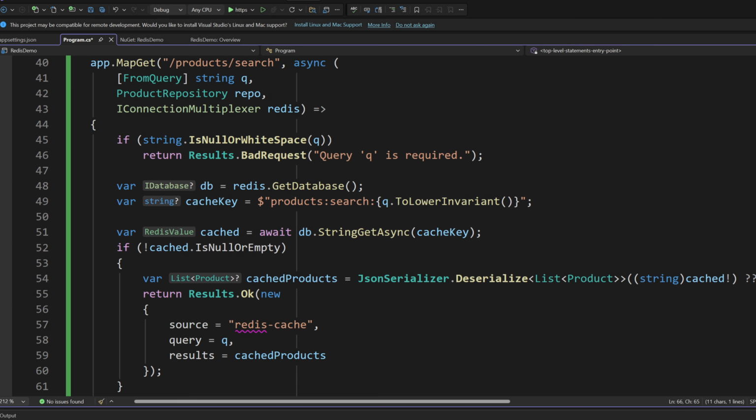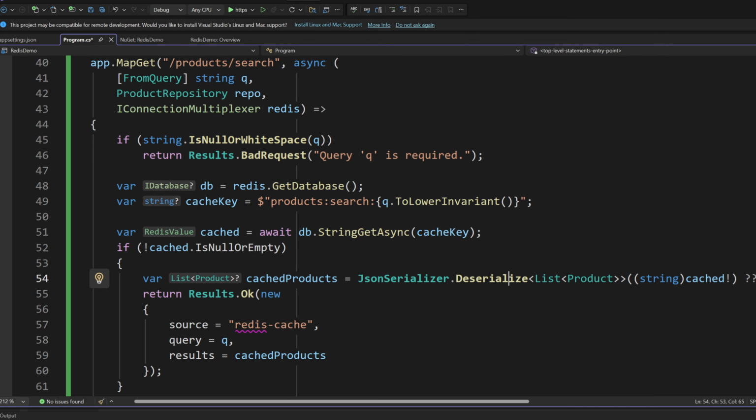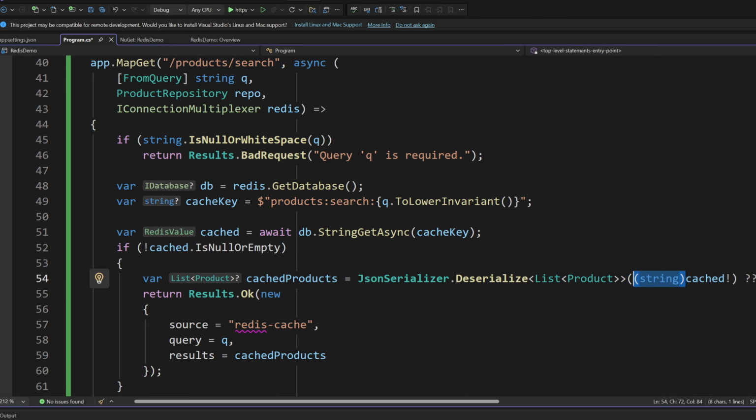And as for the cached products right here, we just have the JSON serializer, and then deserializer, and then we take the cached value and we explicitly say that it is actually the actual value, right? That is a string. So then we just return the cached products.